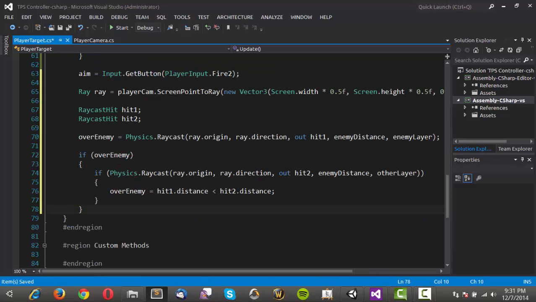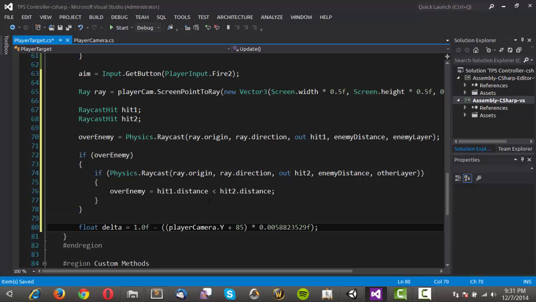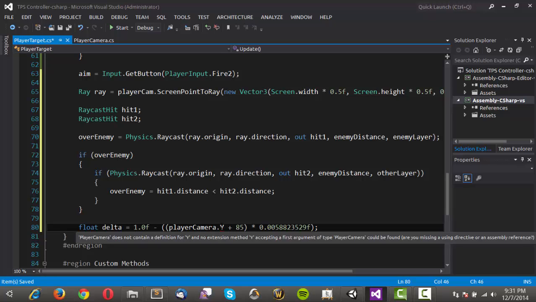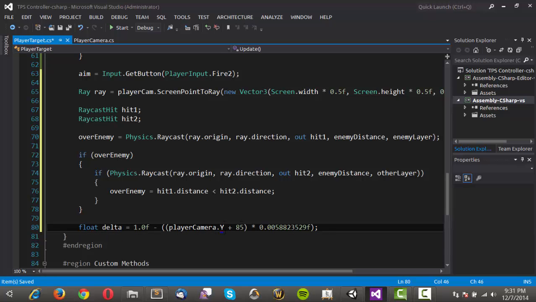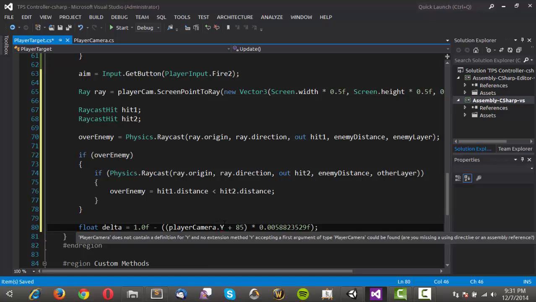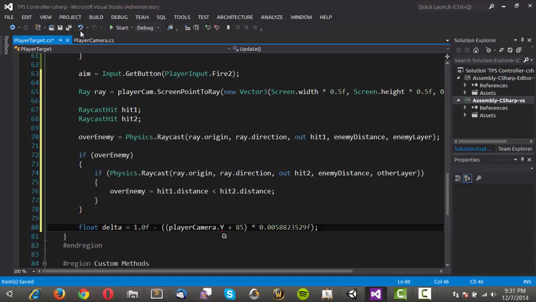And then we'll go ahead and create a float called delta, and we'll make that equal to 1 subtract from 1 our player camera dot y, and this is a property that's in our player camera. This is a capital Y. So this is a property in our player camera that we don't actually have yet. So when we go back into Unity, this is going to throw an error until we put that into our player camera. So as a matter of fact, let me just go ahead and do that now.